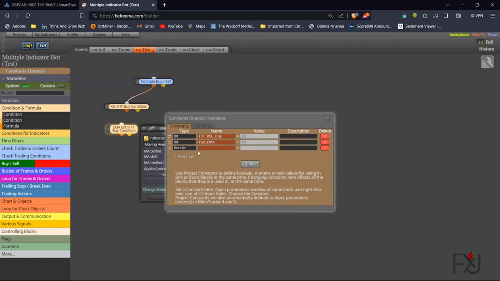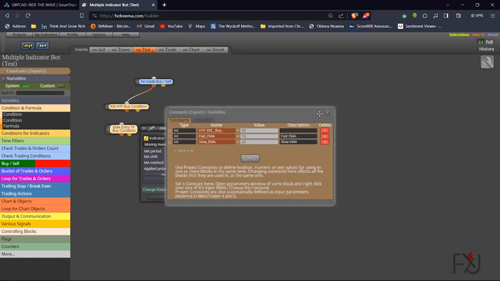And then we'll create another one, integer as well. Then we'll name this slow EMA, and the value of this one is going to be 20. Here in description, we can just call this fast EMA, and then we can also call this one slow EMA. And then we'll save that, and then I can cancel this.